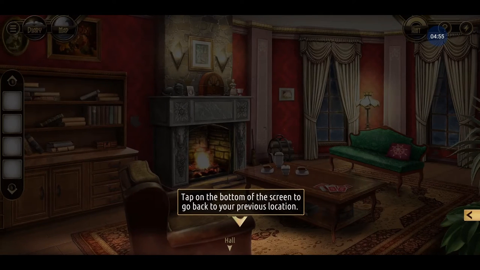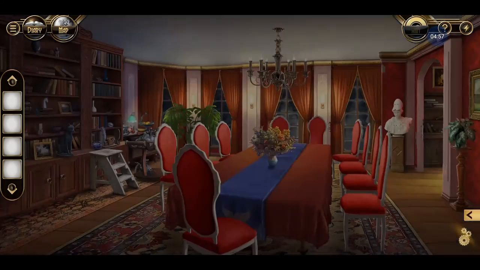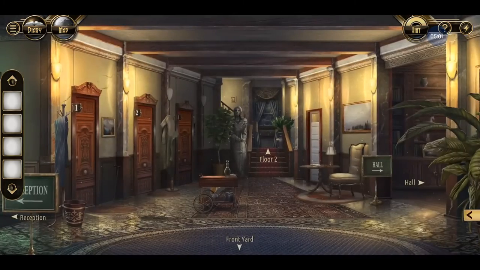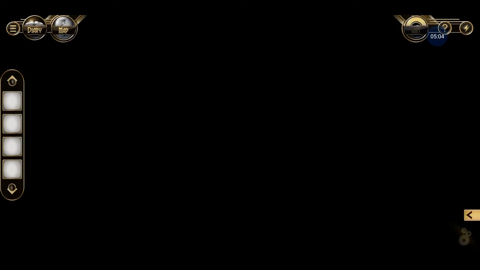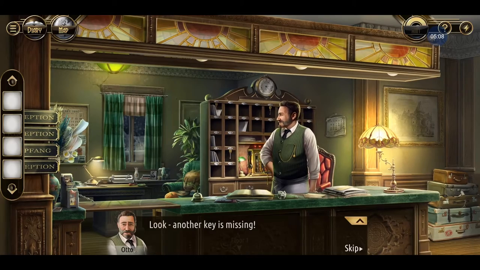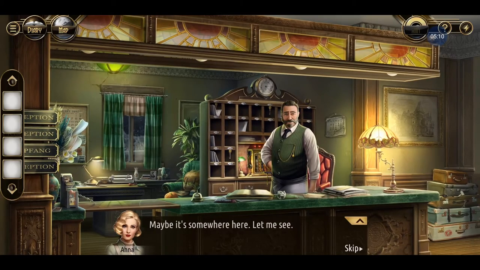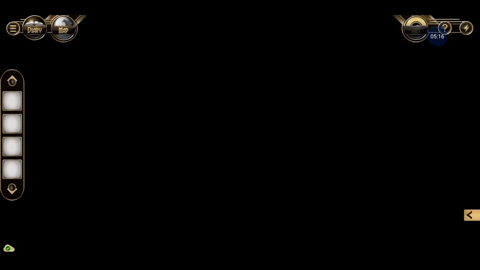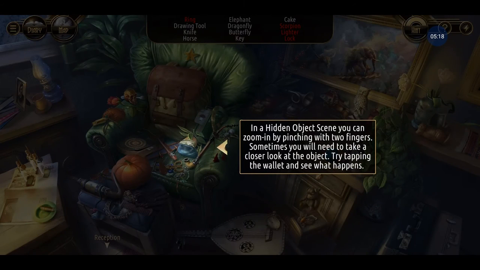Okay, so now we're looking for a photo album. I'm going to go back to floor one. Let's go over here to reception now. Look, another key is missing. Uh-oh, another key maybe gone. It's somewhere here. Let me see. A sparkling area indicates a hidden object seen. Tap on it. Okay. On we are.